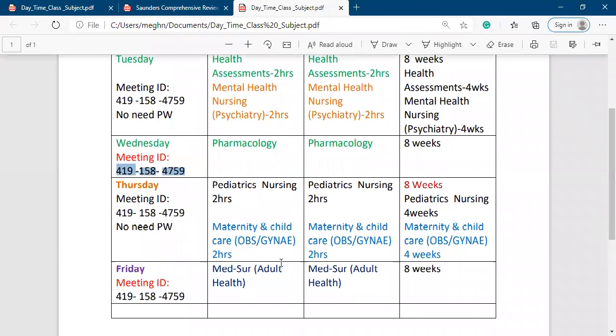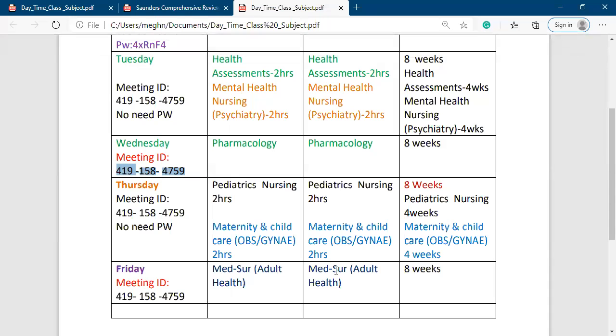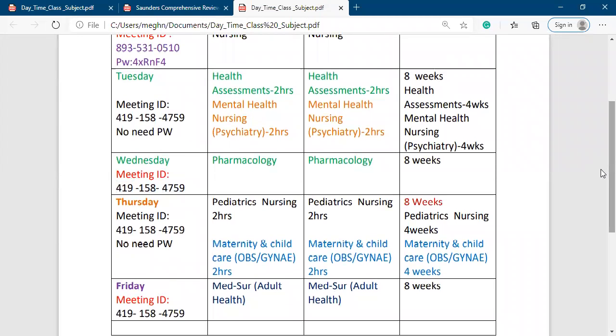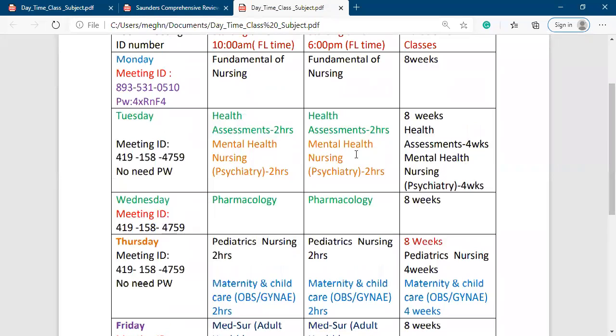And Friday, morning class or evening, we talk about med-surg adult health. Med means medical, surgical, or adult health, 8 weeks, right? So this is the class schedule with Zoom ID. I want to recap it. Monday I use this Zoom ID, but the rest of the 4 days I use my personal Zoom ID, the number is, you can see.